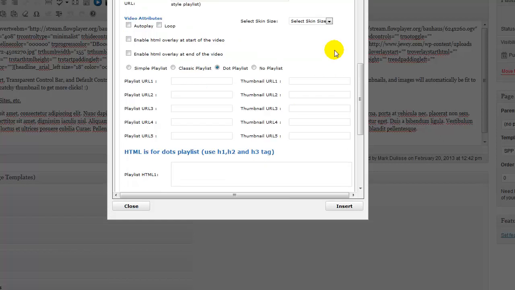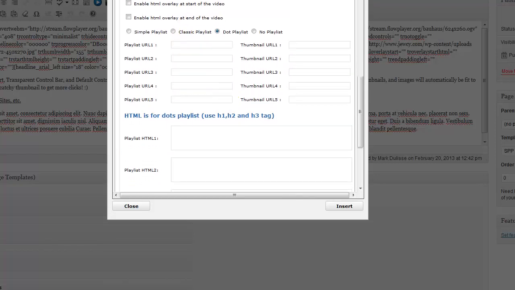Now let's get into the dot playlist. Obviously, this is your video file URL. Now on the dots playlist, you do not need a thumbnail, but you do need your video file. You can have up to 5 dots. And here is when we get into the next. The HTML is for dots playlist.